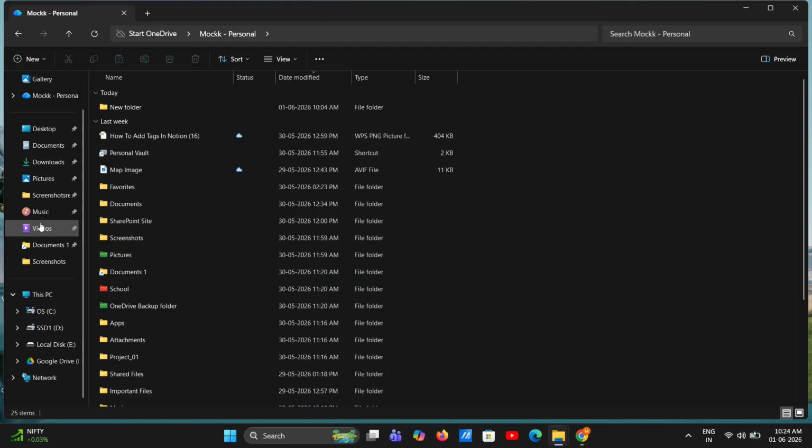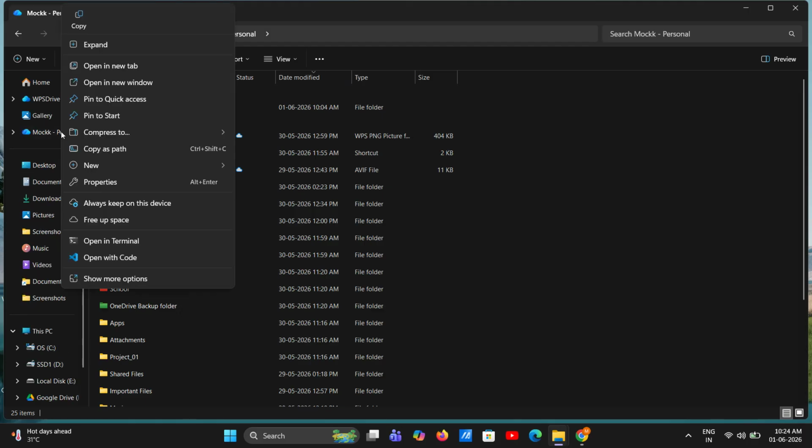If you ever change your mind later, you can still access OneDrive through File Explorer and pin it again if needed. This is a simple customization, but it can make a big difference if you prefer a cleaner workspace or if you have other folders you want to keep closer at hand.